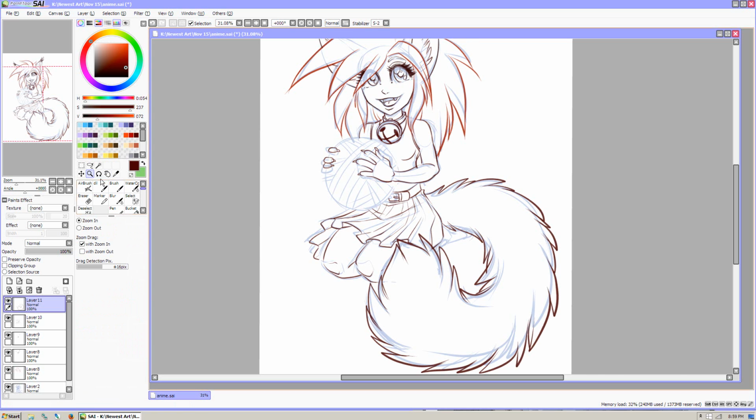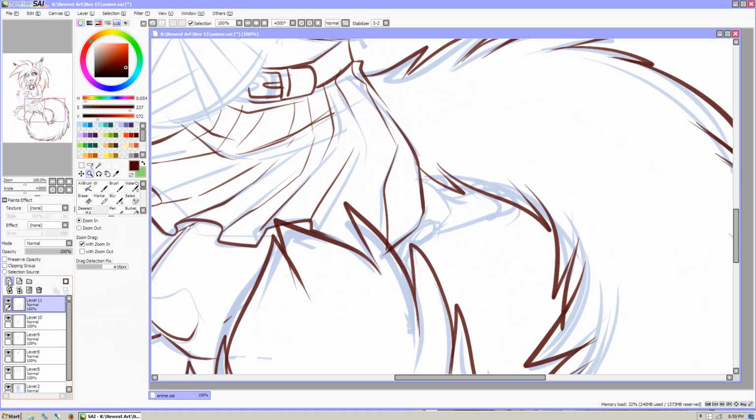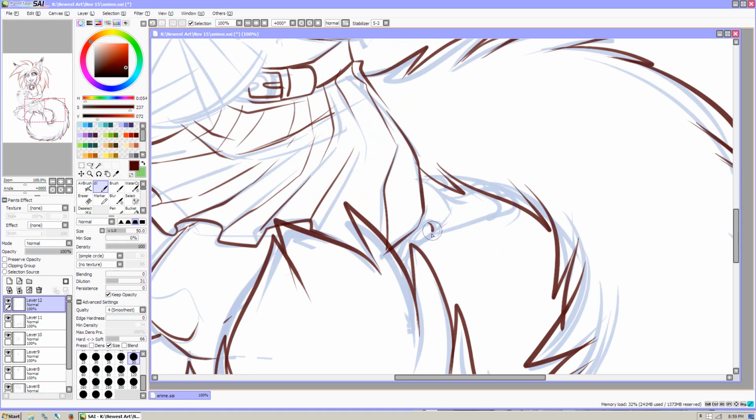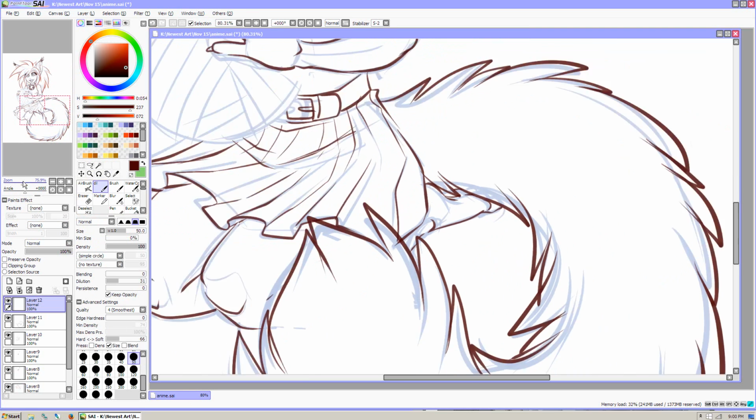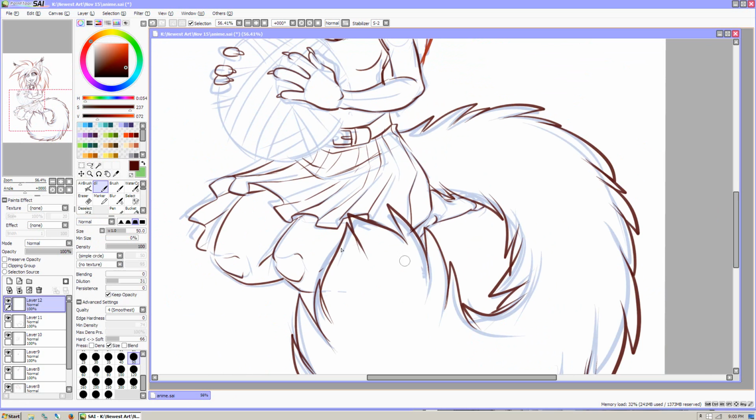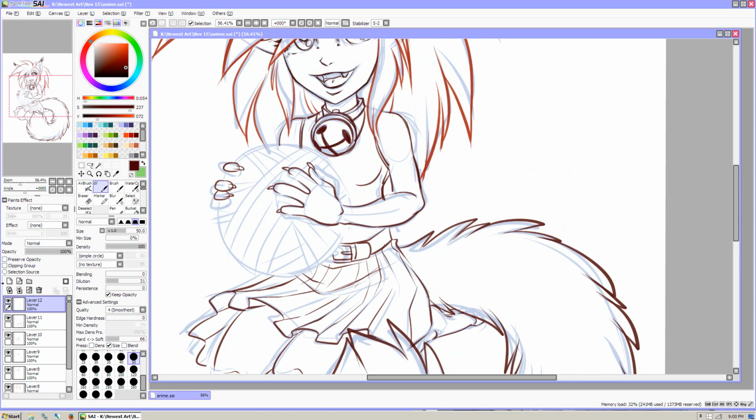Alright, let's zoom back in here so we can do the foot. And most of it's covered up by the tail, so you don't have to do too much detail there. Alright, let's do the ball of yarn, and we're just about done.